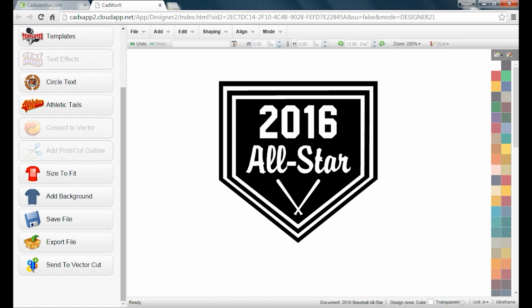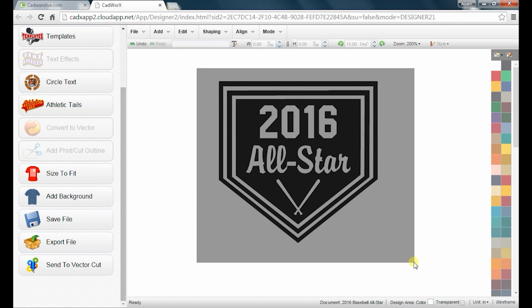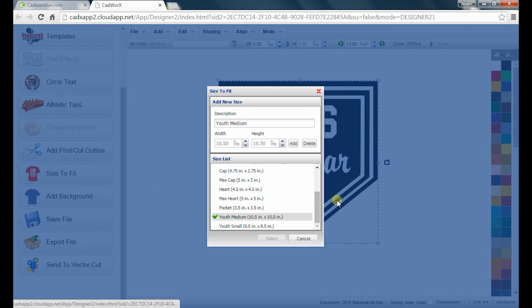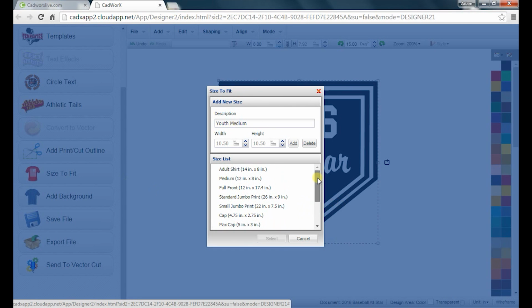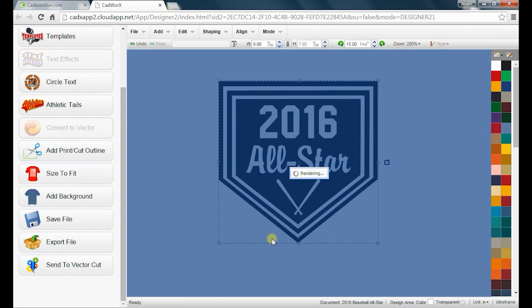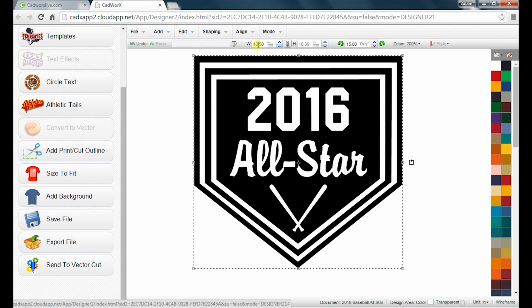A nice feature in CADWorks Live is our size to fit option. Make sure you have your graphics selected, and then click on size to fit. There's many different options available. We'll make sure that we select youth medium. Click select, and then we'll see our design size that you can see here will be changed. As you can see, the max dimensions are now the 10.5.